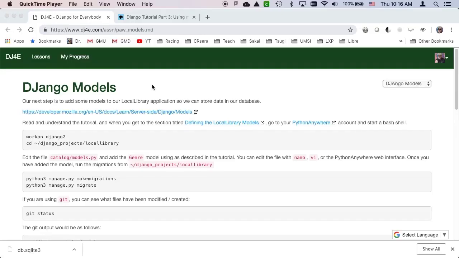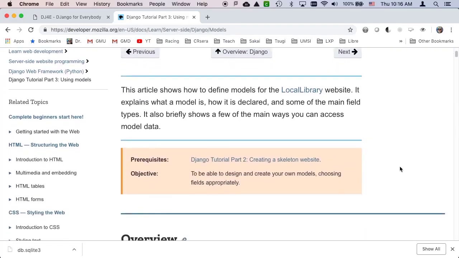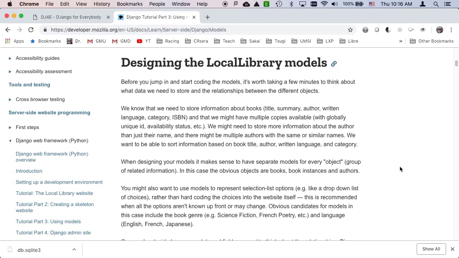And welcome to our quick walkthrough of using models in Django. Again, we're working through the Mozilla Developer Network tutorial. So we're in this tutorial about using models. Now this tutorial has a lot of useful information. So this designing the local library models. This is something you should read carefully and understand.